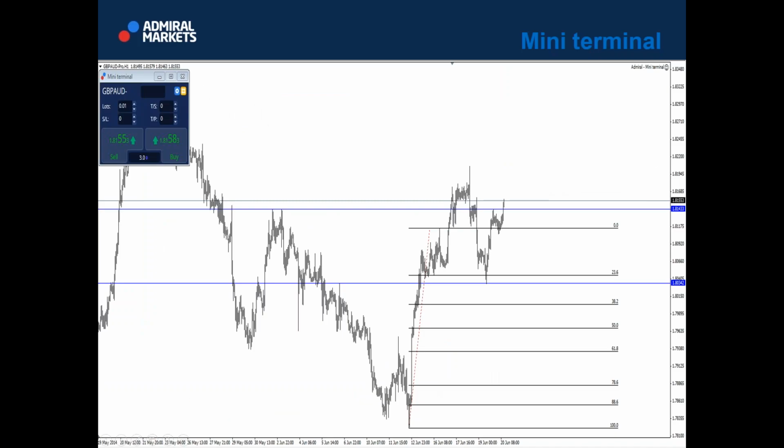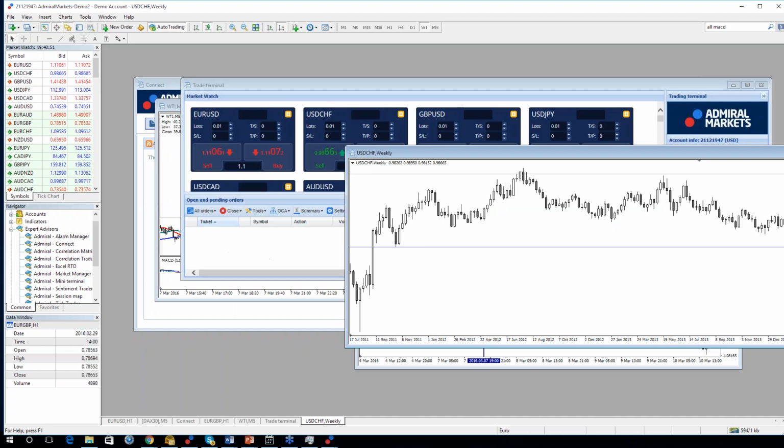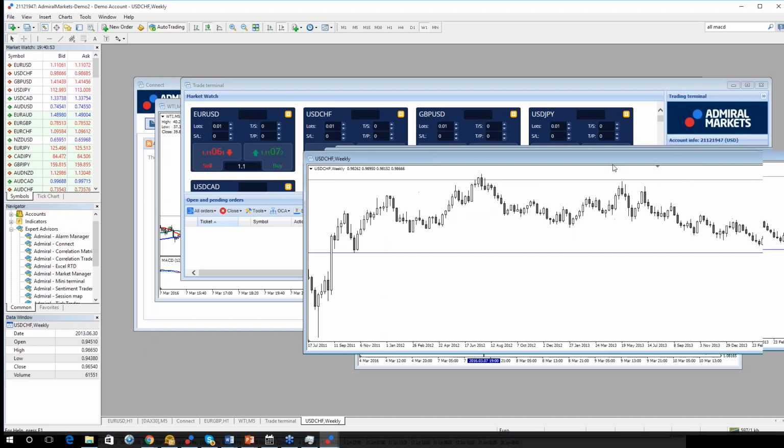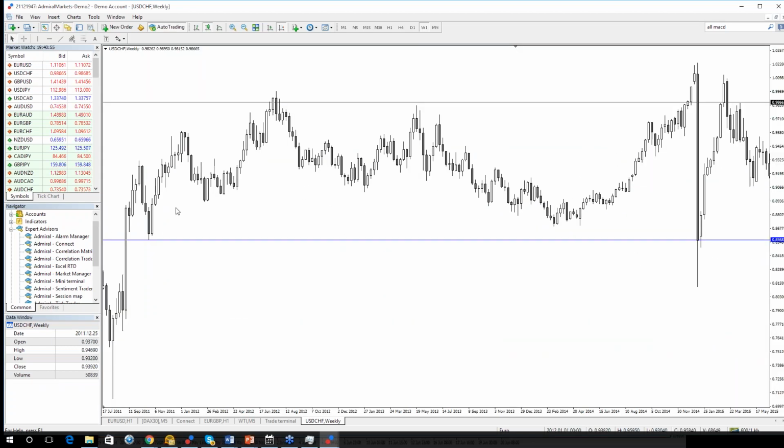Okay, and also one you can find for OCO orders. Someone asked me about OCO orders. Guys, for OCO orders, please go to this link and you will find a complete manual for OCO orders. So you can also use mini terminal for this.